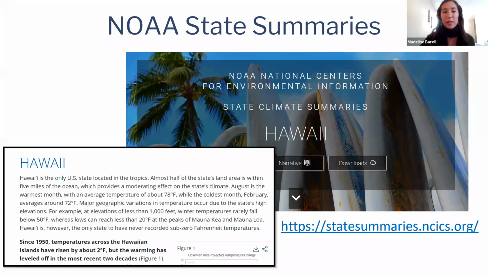So a great resource that's really nice for a quick overview of what main impacts to expect for your state are the NOAA state summaries. They provide information on big climate trends and projections for all 50 states. And you can download a PDF summary of this or view the information online.